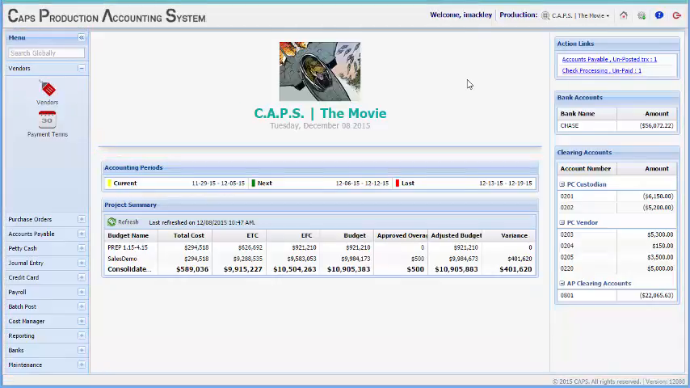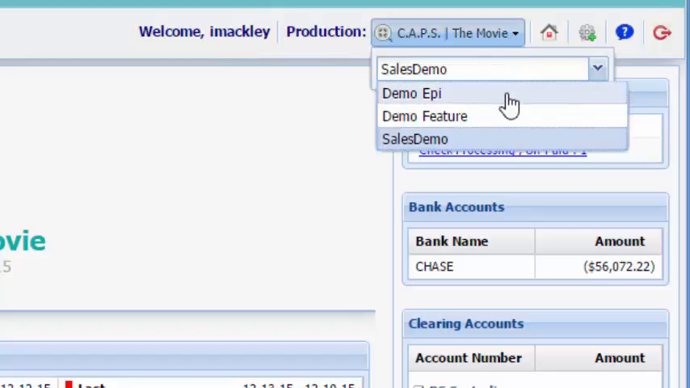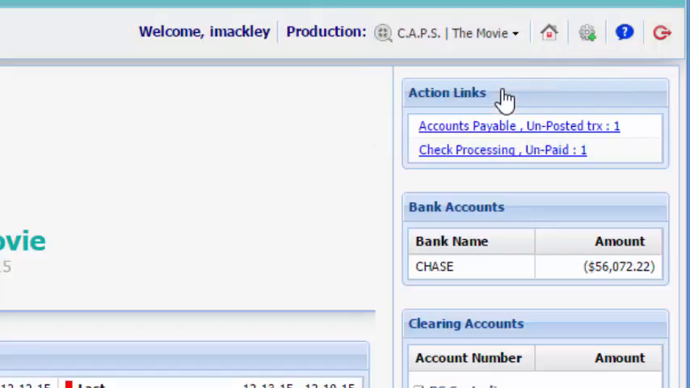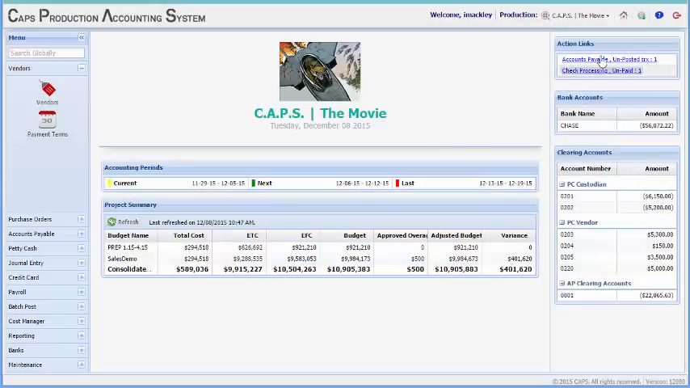The toolbar, which will always be visible from anywhere in CPaaS, provides a confirmation of who is logged in, a drop-down to switch to another production without the need to log out and back in, a link to the home page, a link to personal preferences, a support window with the CPaaS support team contact info, as well as a knowledge base, and lastly, the logout icon.